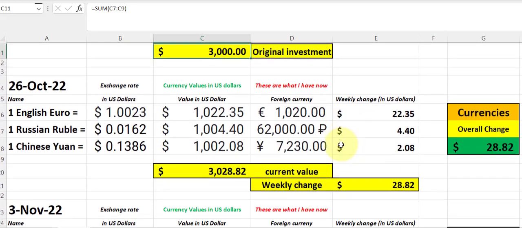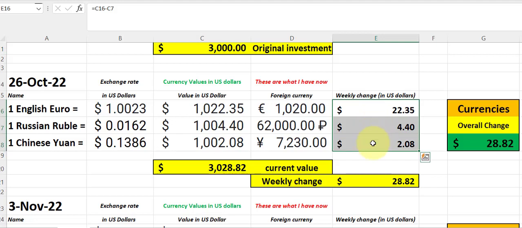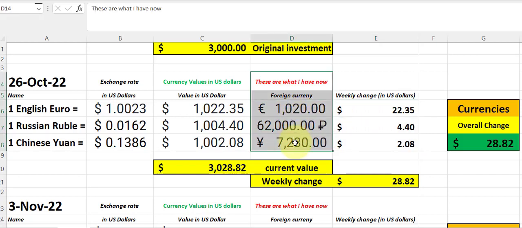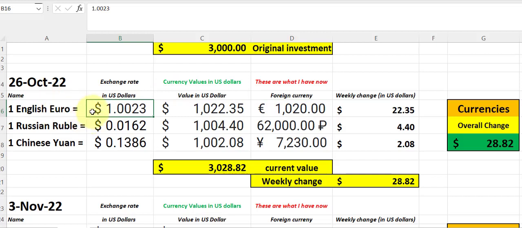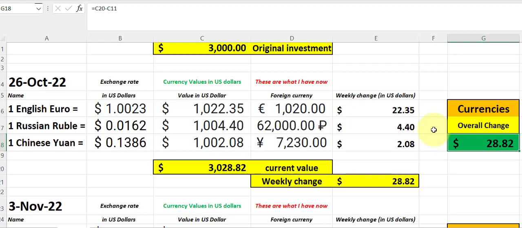The next week I was able to keep up, and this was the weekly change. If it's black, it was an increase in American dollars. If it was red, it was a decrease in American dollars. Remember, this is what I currently have. So what I did was I multiplied how many I have times whatever the rate was for this day, and that gave me a new value in US dollars. I made money on all three of these, not much, but a little bit. My total earnings increase was 28 bucks.